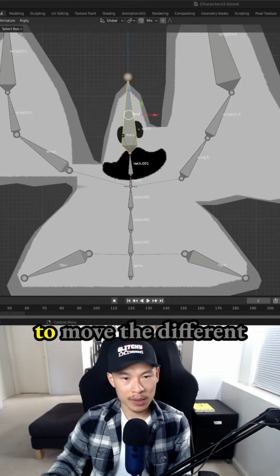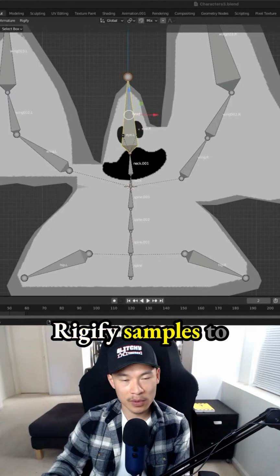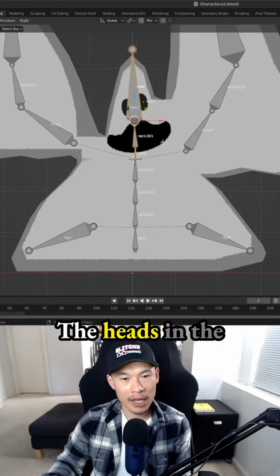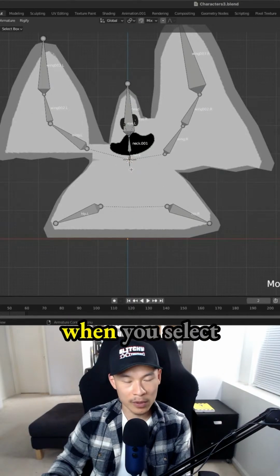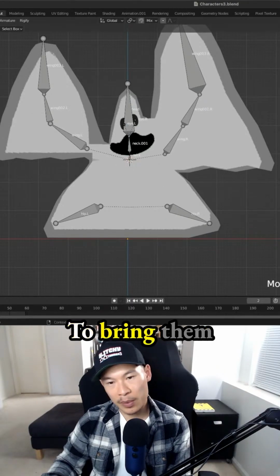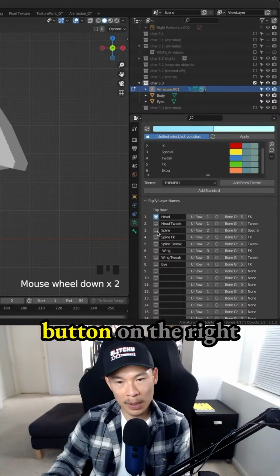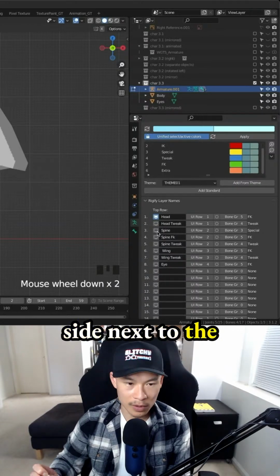Once we're done with that, we need to move the different Rigify samples to their separate layers. The heads in the first layer, the spines in the third layer. They'll disappear when you select the different layers. To bring them back, you just click the window button on the right side next to the correct layer name.